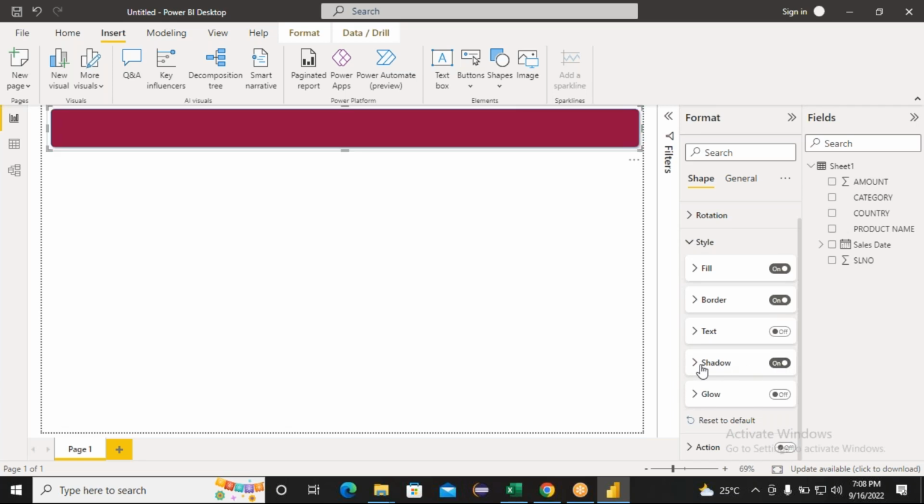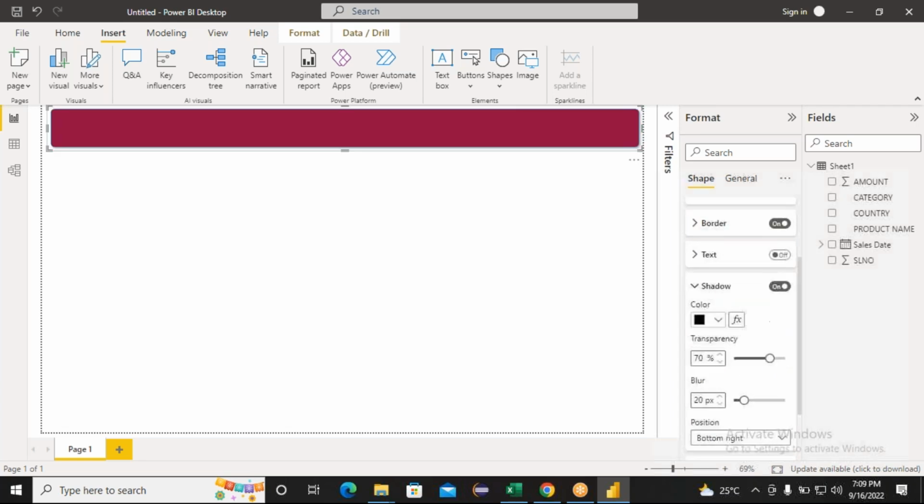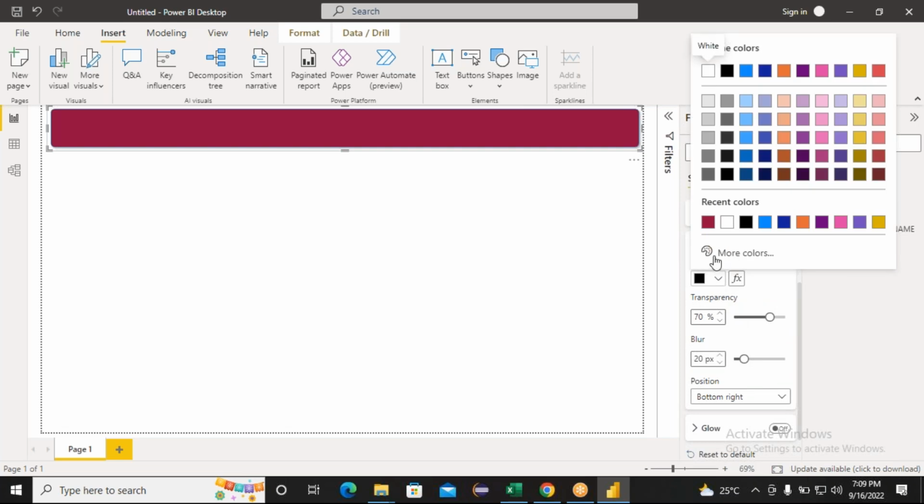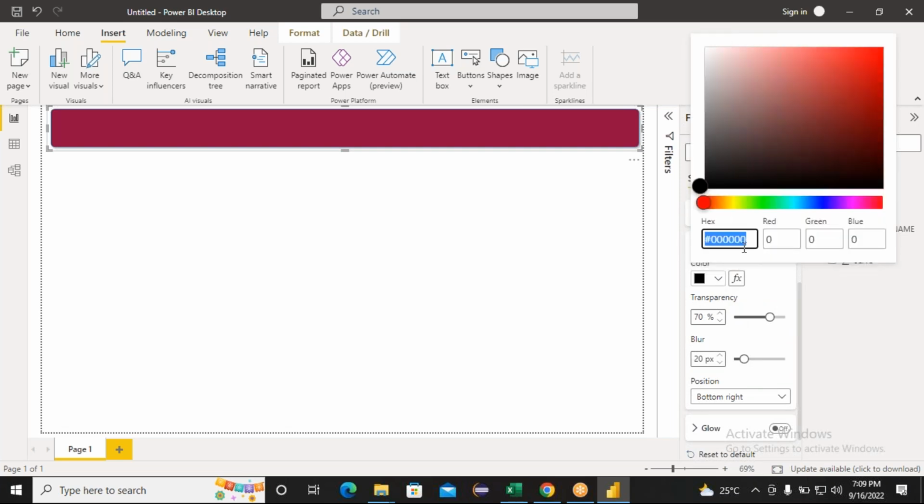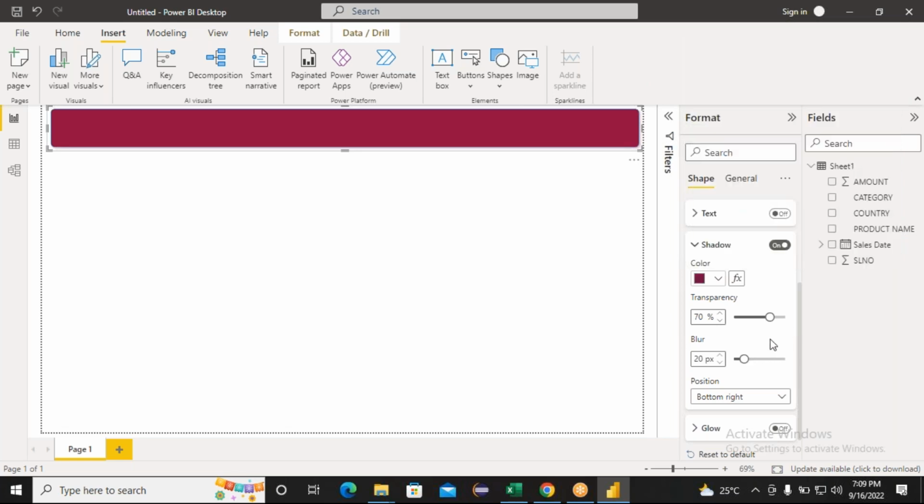Okay, you can check that your shadow is working. Here I can work with some different colors. I don't want it from the bottom and right; I want it complete on the bottom. Okay, so you can check the transparency for the designs.